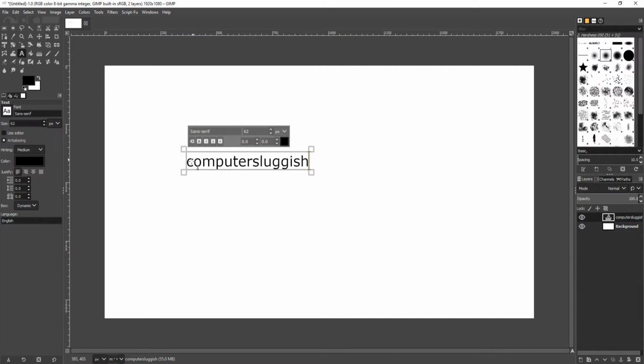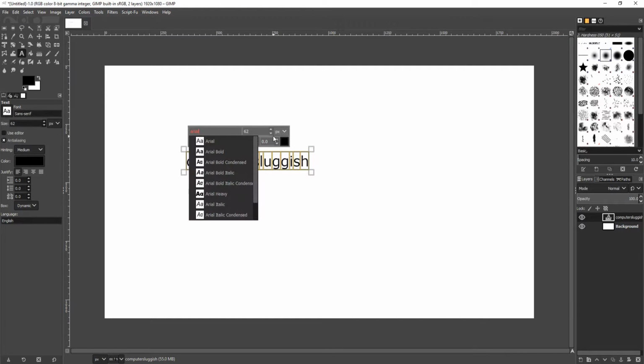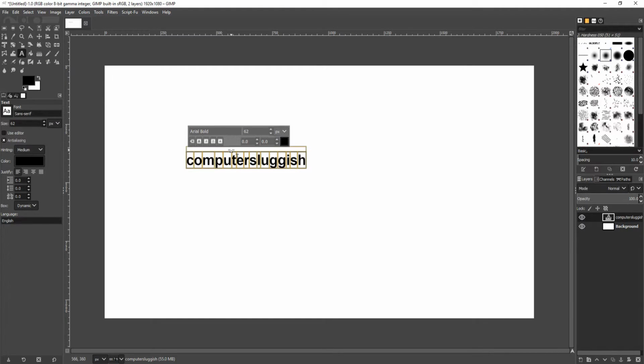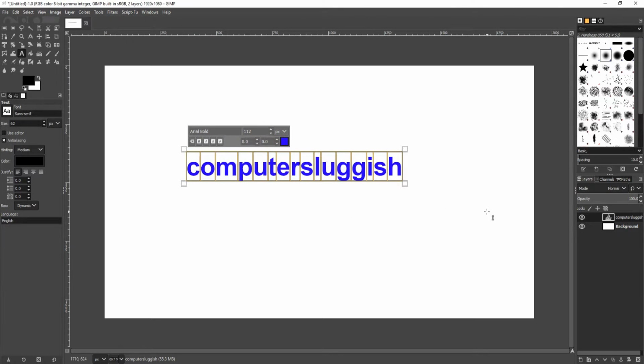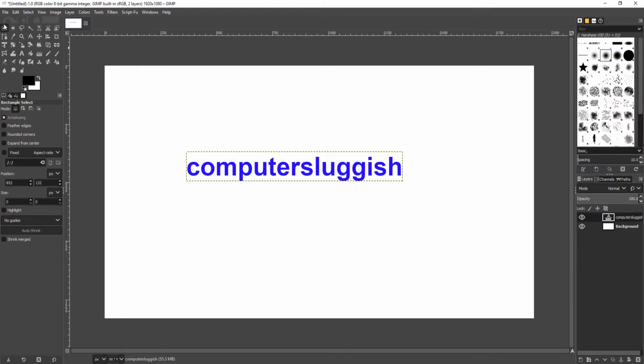And I'm actually going to select my text and just change the font to Arial. Let's go with bold. And I'm going to make it slightly bigger and change the colour to blue. There we go. We got a nice bit of text there. You now need to go ahead and just deselect your text. You can do this by selecting your rectangular tool. And you need to make sure you have your text layer still selected on the right hand side.